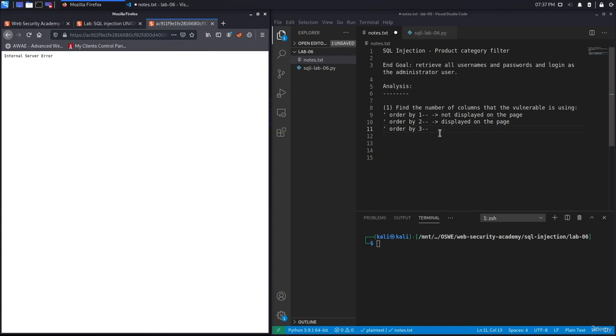And we get an internal server error. So what that means is we're trying to order by a column that does not exist, and that's why the application threw an error, which means that the number of columns is 3 minus 1, which is equal to 2. And we know that the column that is displayed on the page is 2, and so that's the one that we'll be using in order to output data on the page.